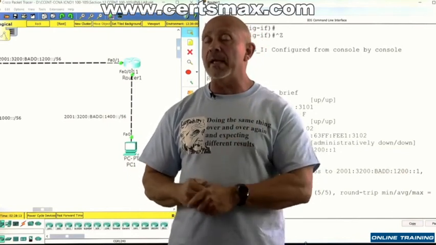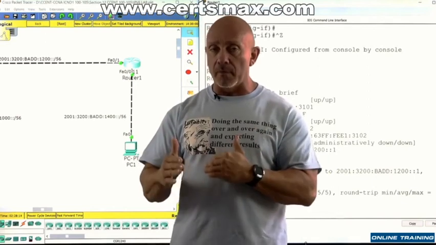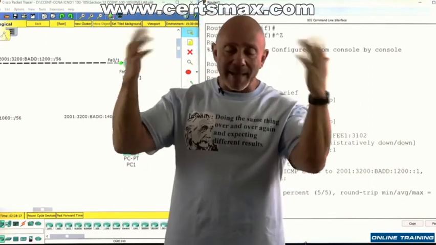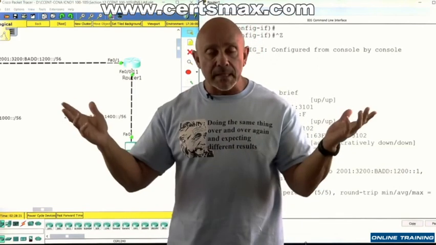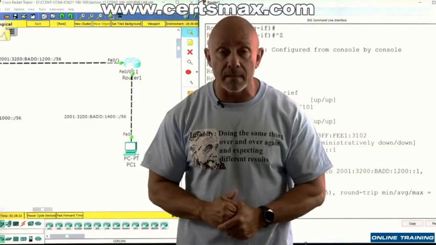And never ever forget to start off with the configuration IPv6 unicast routing, just to have it there. Well, that's it. That's as difficult as it gets. See you in the next one.